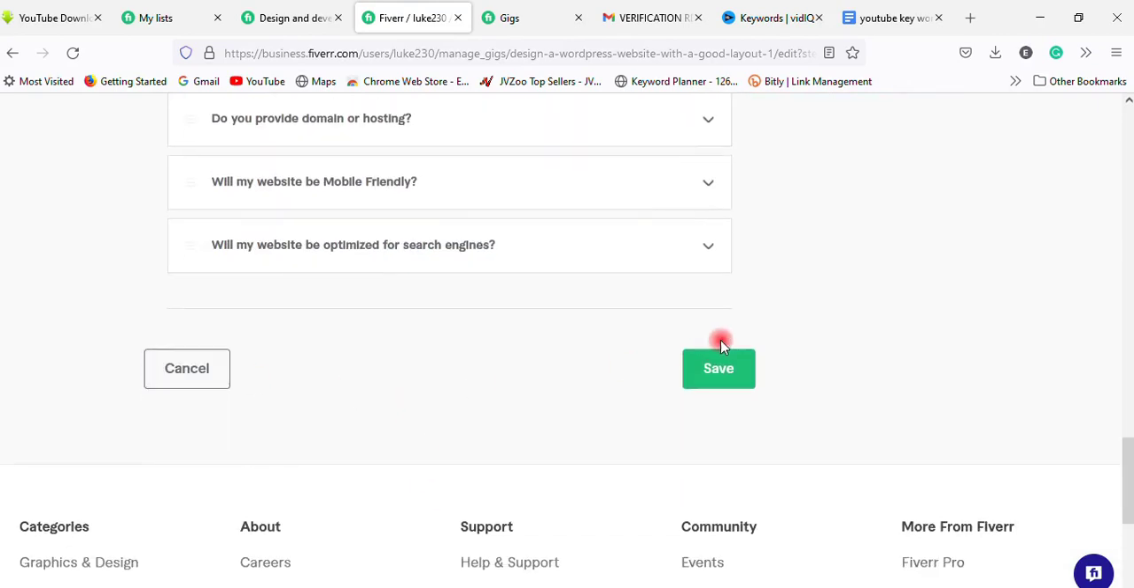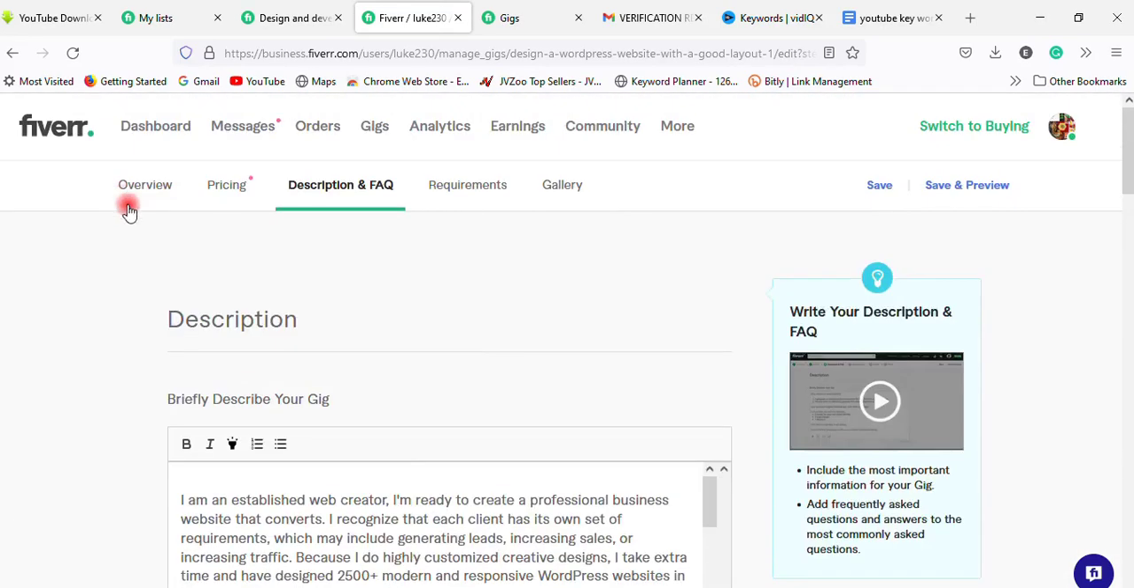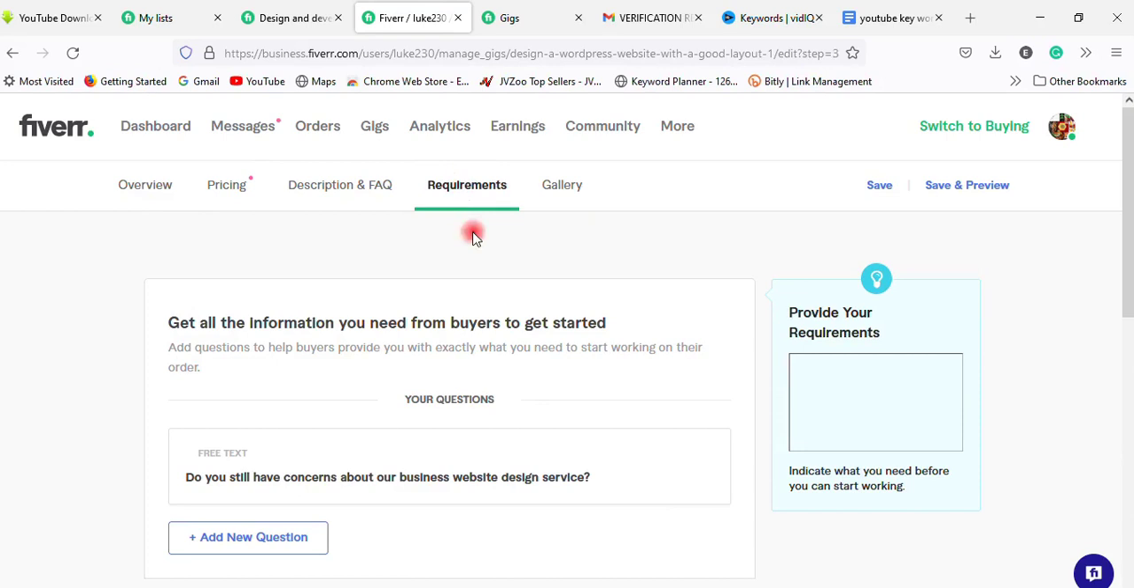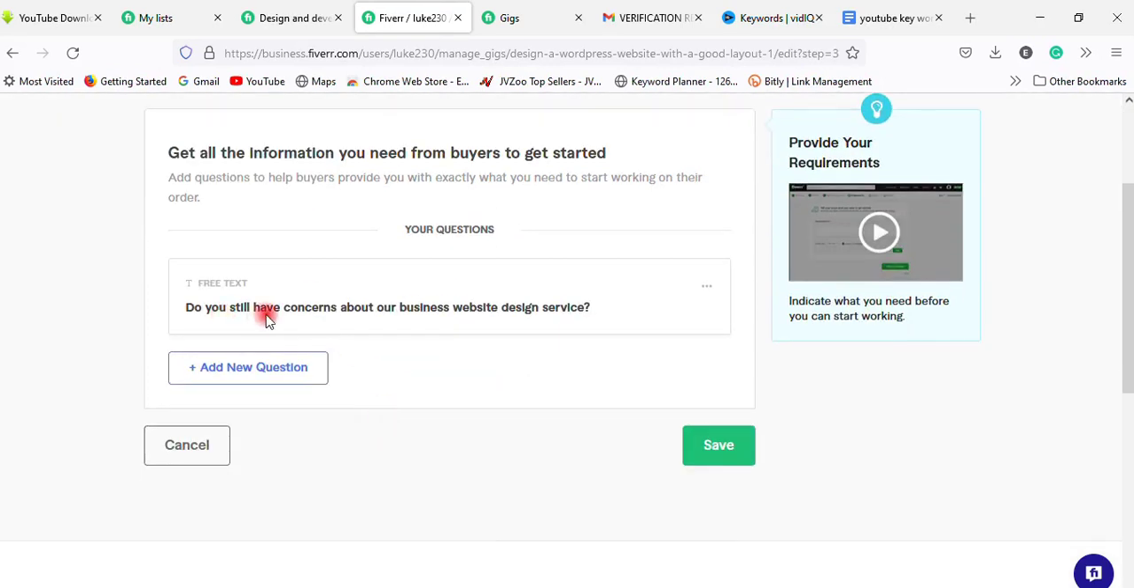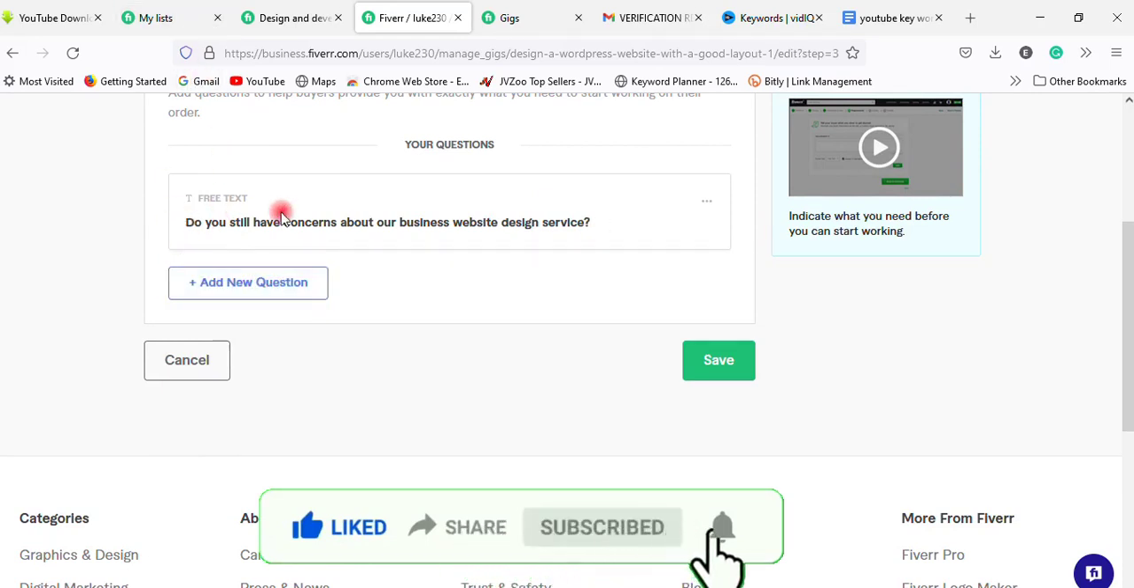And you must have finished doing that part. Then you save. You go to the next, and you come to where you say requirements. Do you still have concern about our business? So this is a free test that you need to write on your own. If you want to add any question, you can, but you must write something here. So whatever you want to write, you also do a comparison and write yours here.